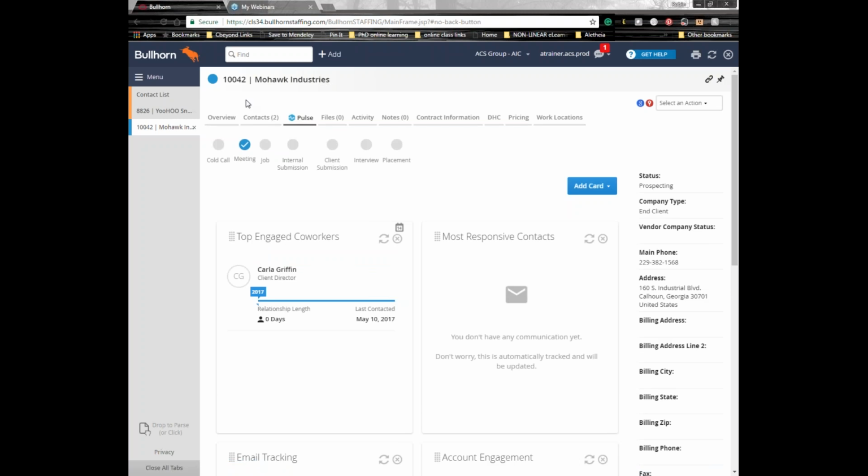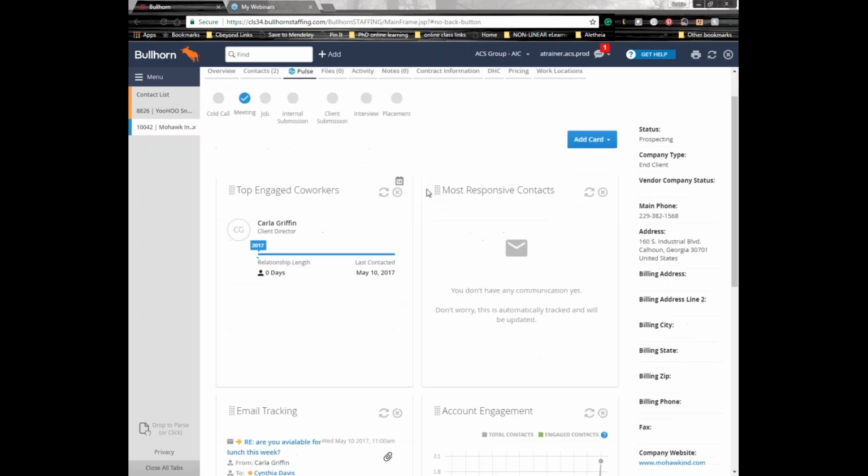So here's the pulse, and I'm on the company record Mohawk Industries. I can see who's engaged with this company, right? So Carla Griffin, she's the one engaged. It'll tell me how long they've been in a relationship, and the last time they were contacted. You can also see the most responsive contacts associated with this company, right? So if you want to reach out to Mohawk and you want to know who's actually responding from this company and getting back in touch, it'll show those here. You can add more cards, right?